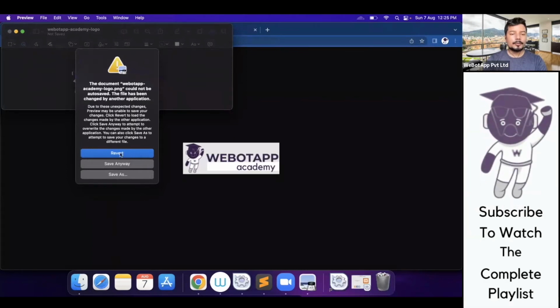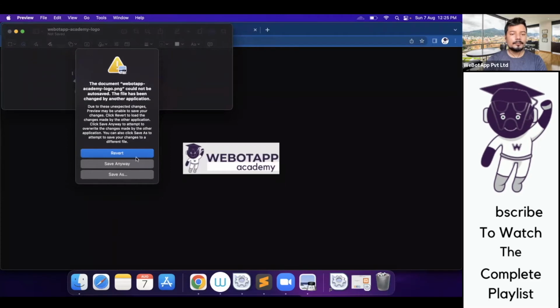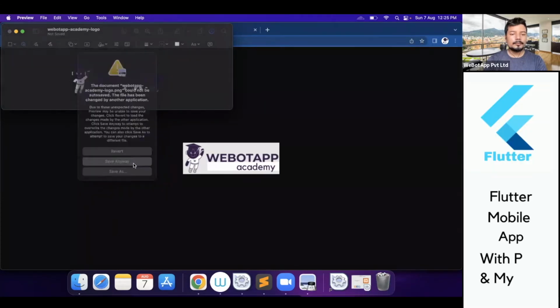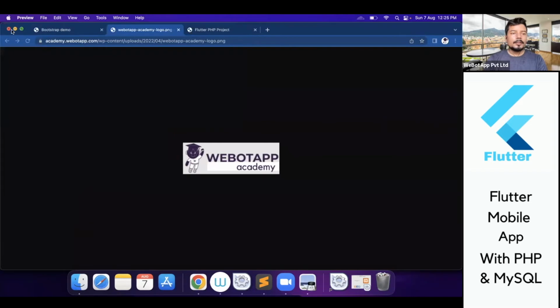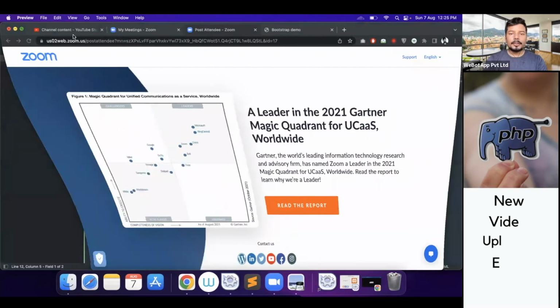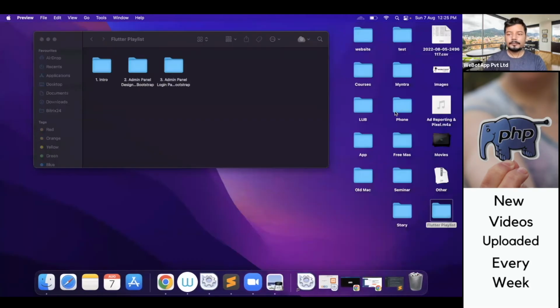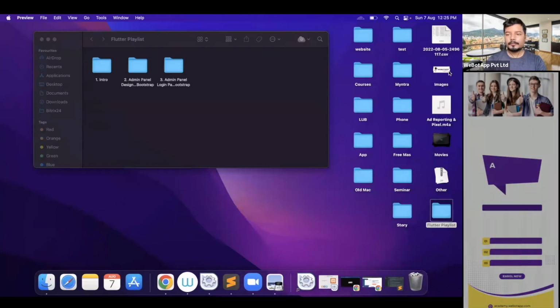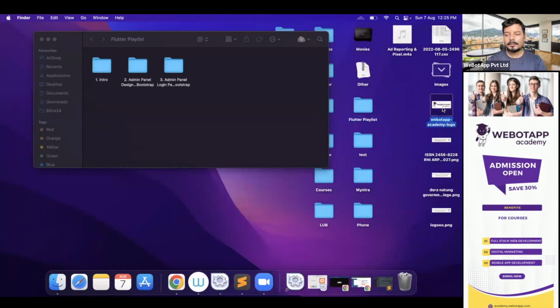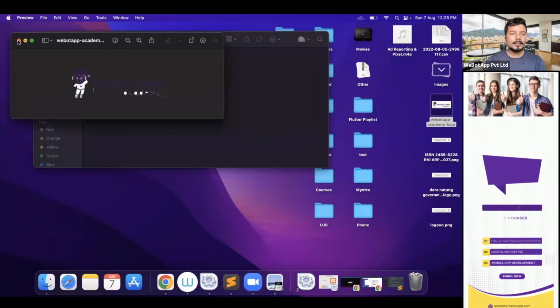It could not be auto saved. Yeah, no problem. Now I'll be going to my desktop. Here are all the images. I think this is the, yeah, this is the image.